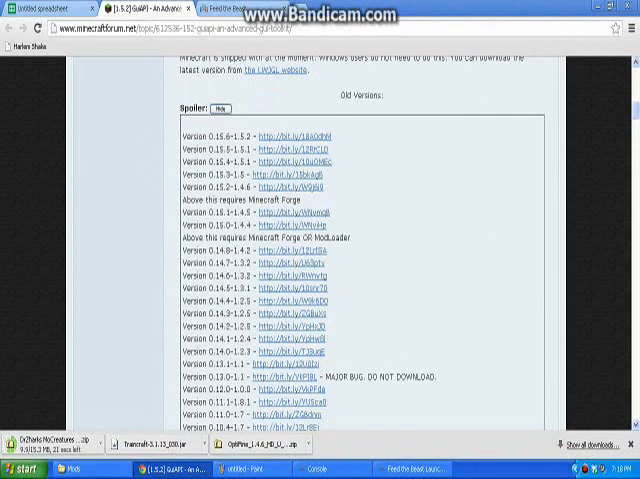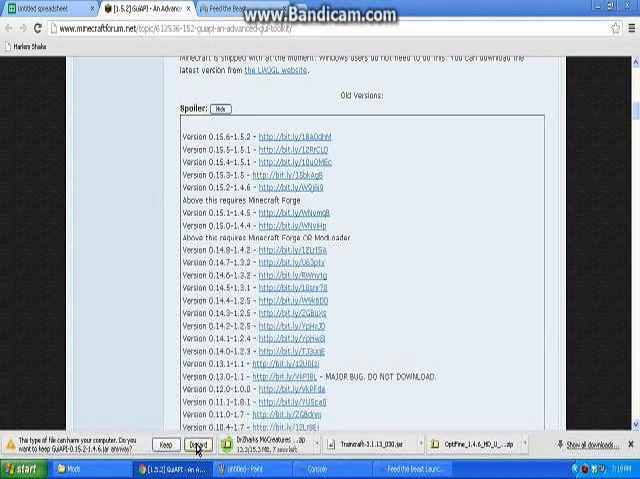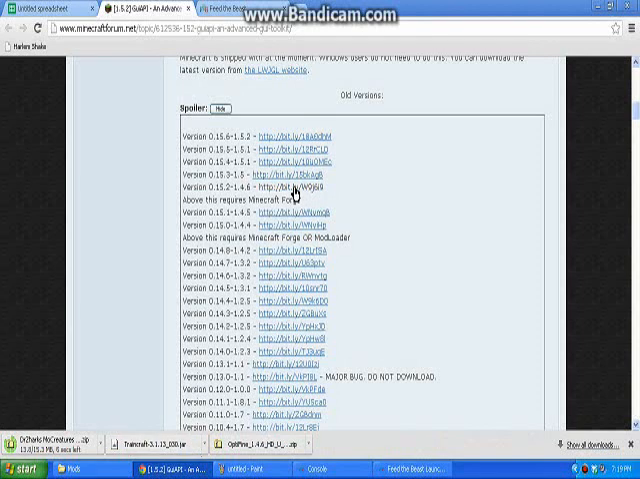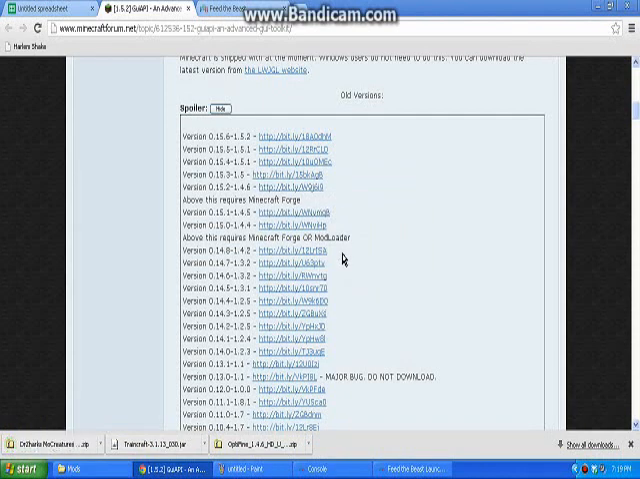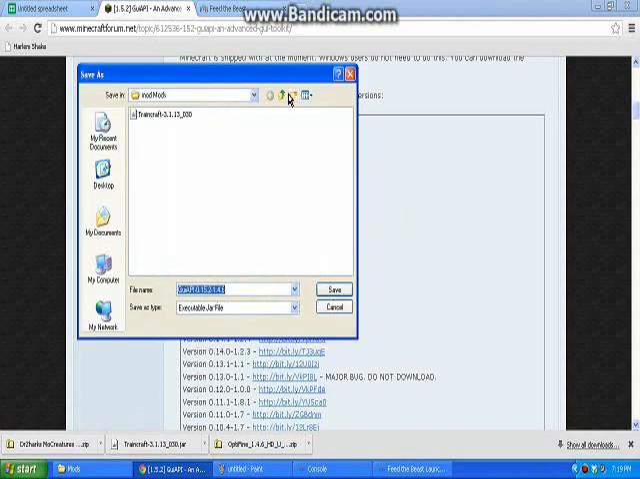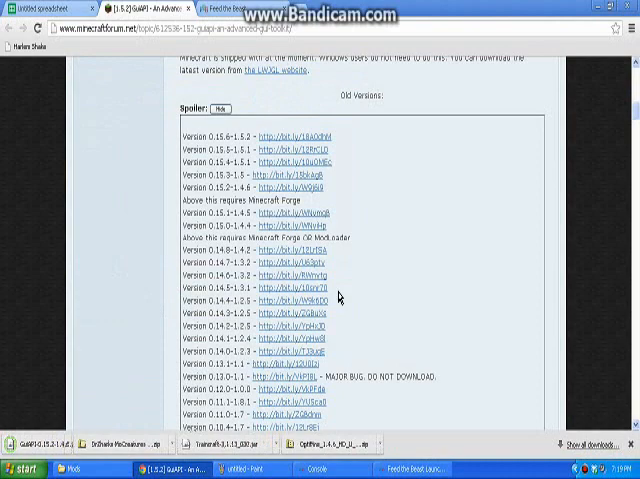0.15 1.2-1.4.6. Click on the bit.ly link. Good. Right click on the bit.ly link and save it in your jar mods folder. So this is another jar mod. Okay? Good.